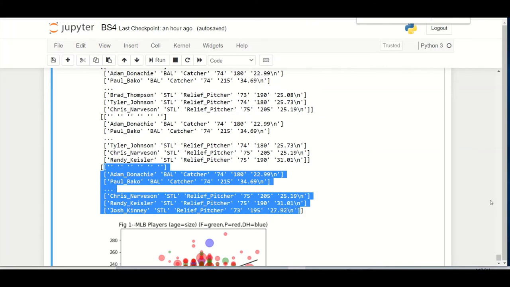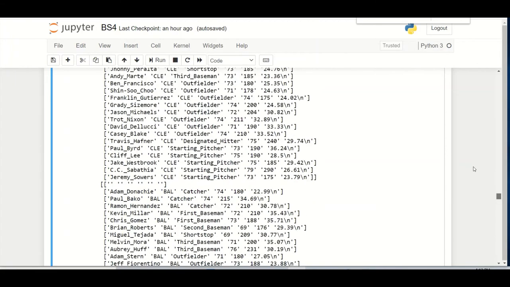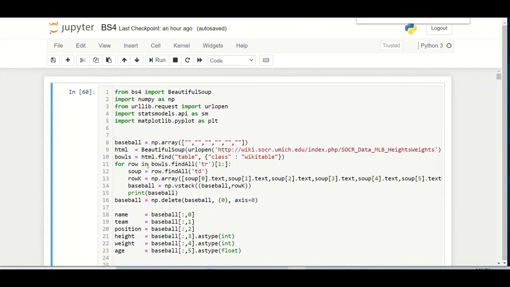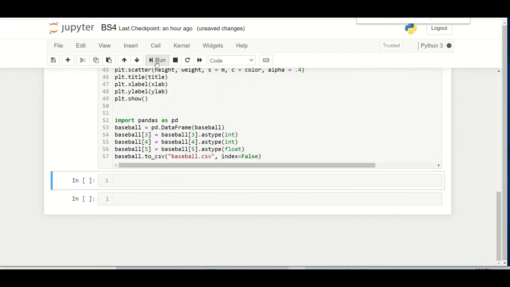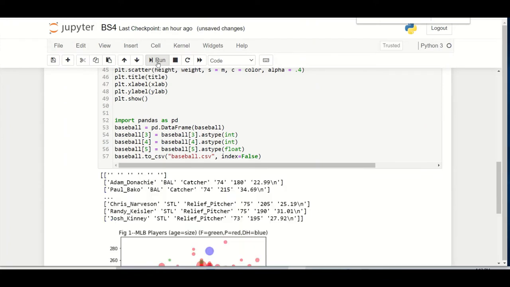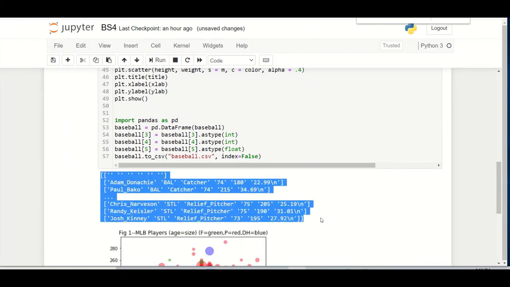So now, hopefully we appreciate how cool Beautiful Soup is. I'm going to move the print statement out of the loop and show you that Python's really fast at going to a website, grabbing data from a table, and putting it into a Python object called baseball. Boom, there it is, right? Baseball's done, right? That is baseball.